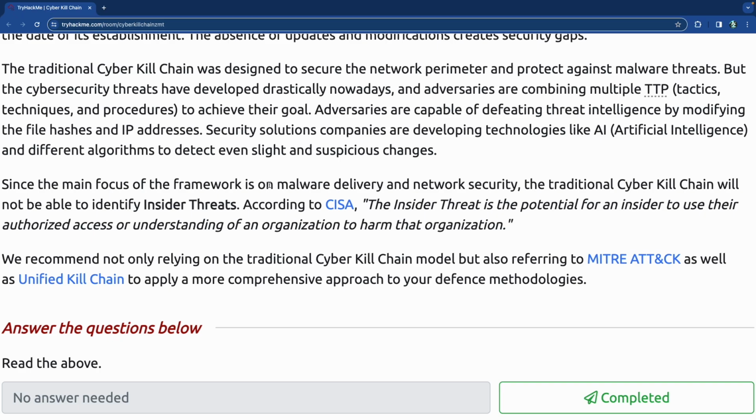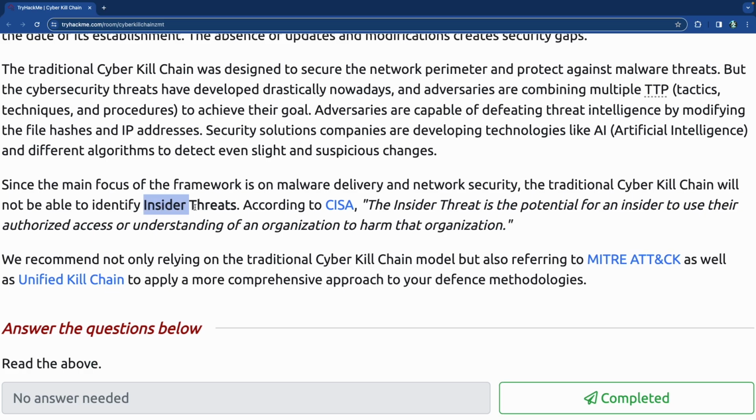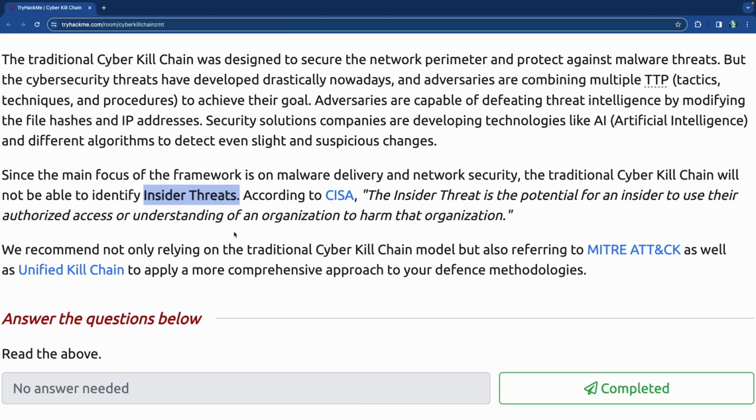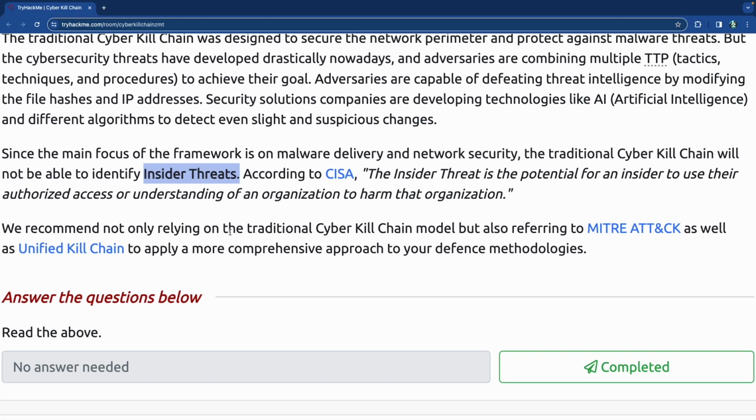Since the main focus of the framework is malware delivery and network security, the traditional kill chain will not be able to identify insider threats. So if somebody works for you and they decide to screw you over, it pretty much falls out of the scope of this thing. The insider threat is the potential for an insider to use their authorized access or understanding of an organization to harm the organization. It's serious. And that exists. That happens all the time.